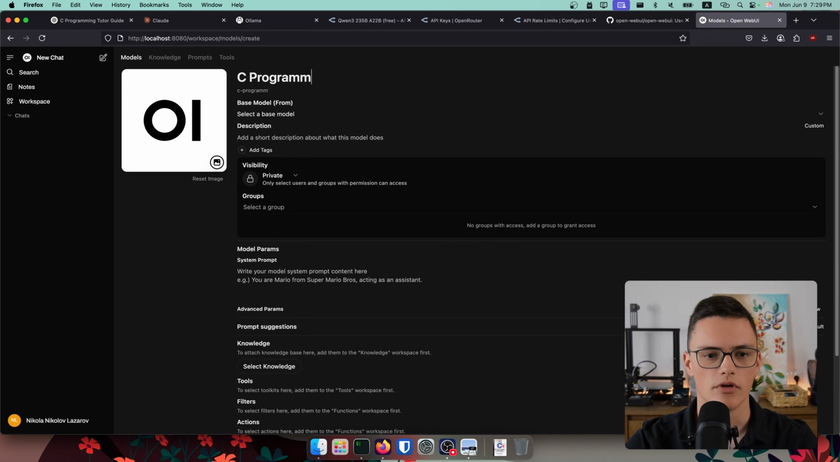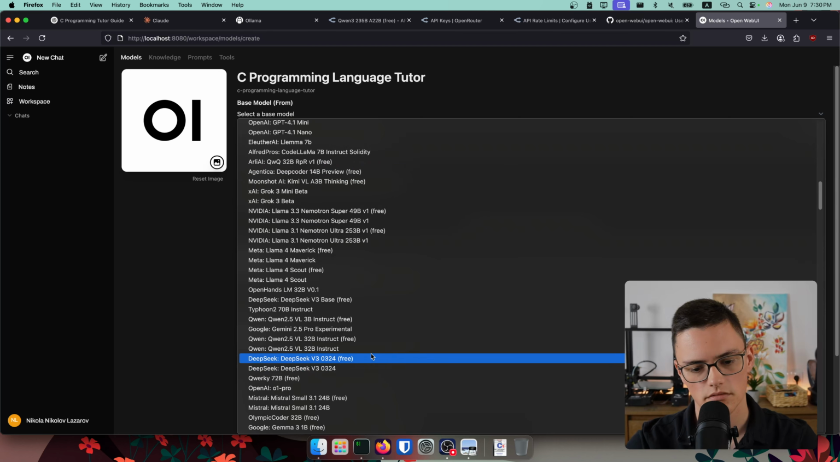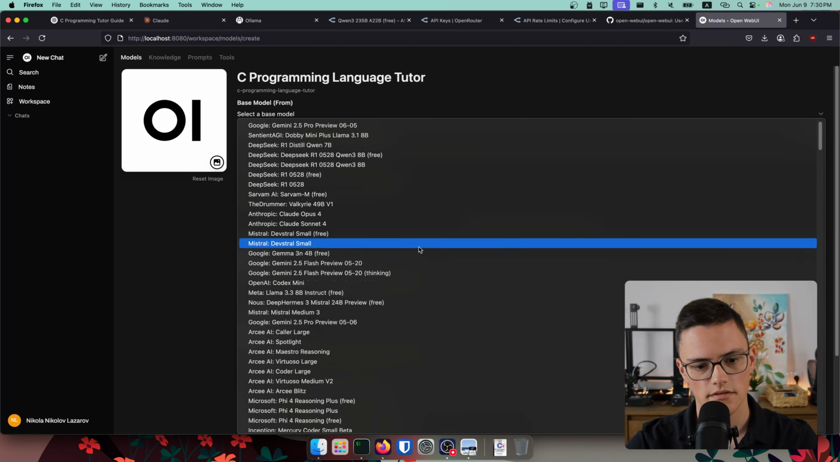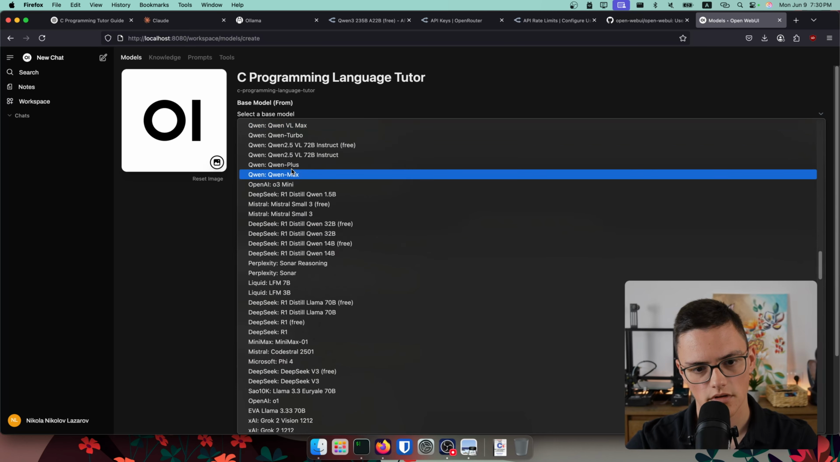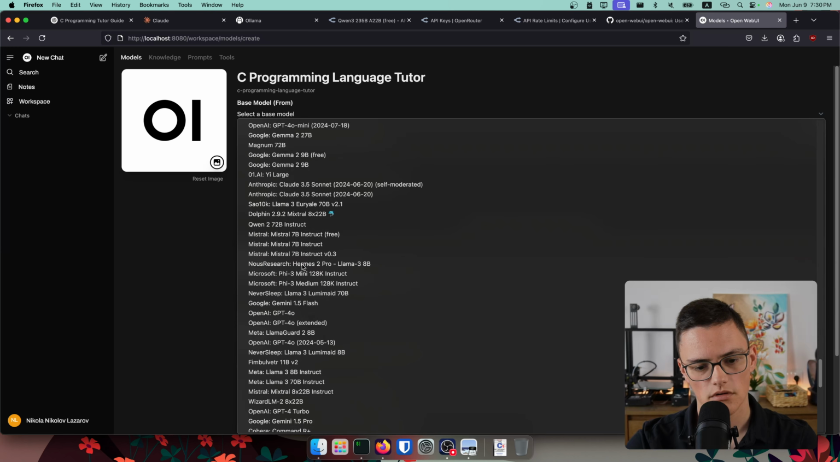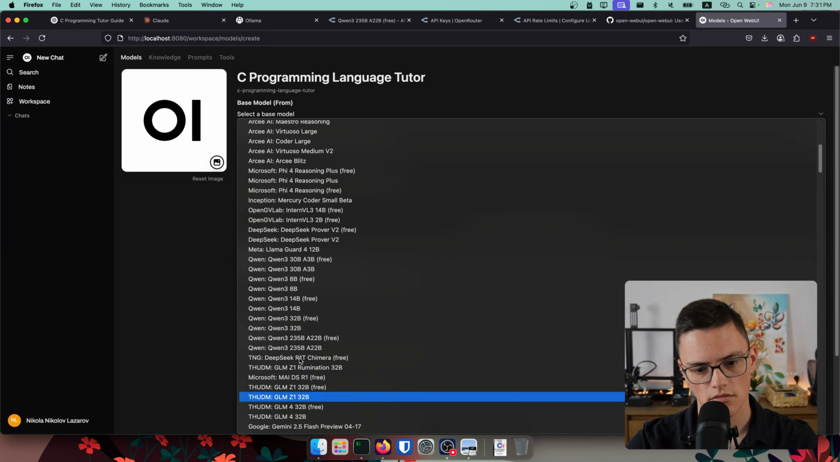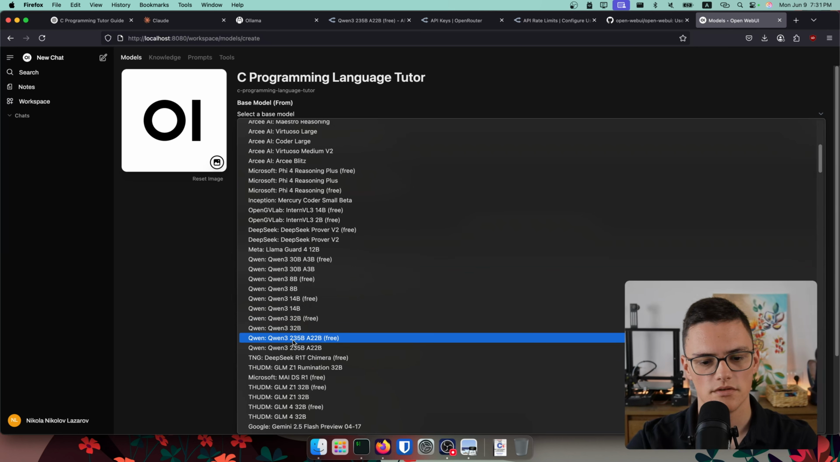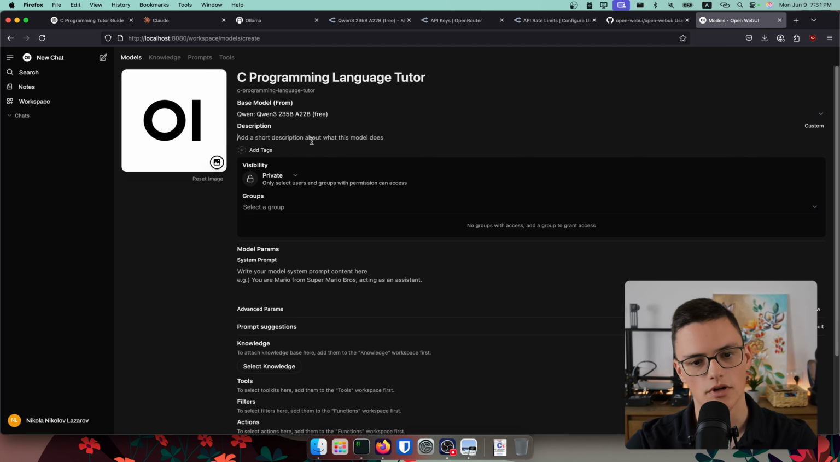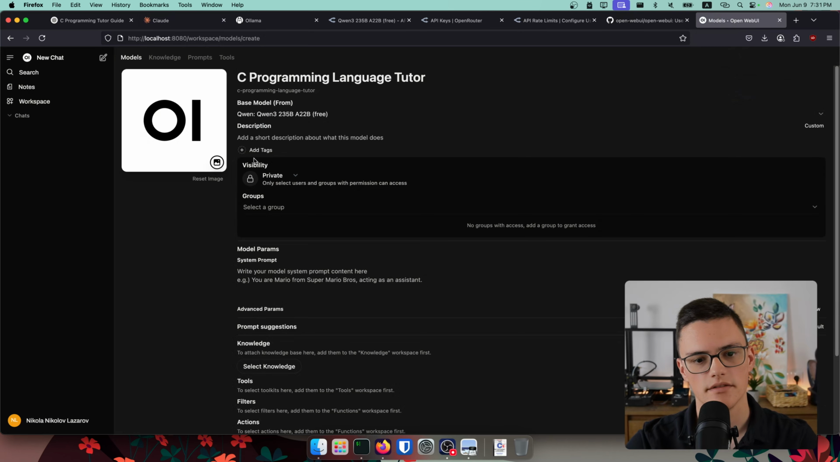I'll call it C Programming Language Tutor. We can select a base model. So let's use Qwen 3, if I can find it. Here are some of the Qwen models. There are a lot of them, which makes it a little bit hard to find the right one. Okay, they're at the top. Qwen 3, 235 billion, free. That took a while. I'll just copy the items from here, including the description.